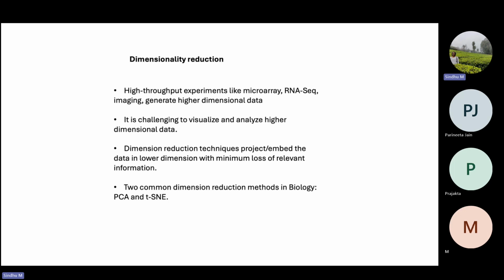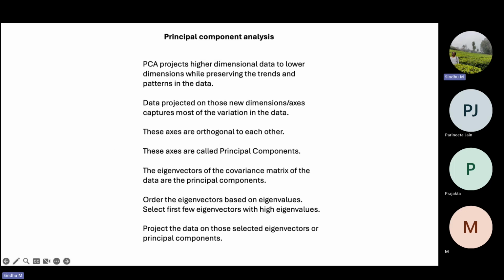Two of the most common methods of dimension reduction in biology are PCA, which is principal component analysis, and t-SNE. So PCA, like I said, stands for principal component analysis. It projects higher dimensional data, which can be maybe 10 variables, 20 variables, into lower dimensions, like 2 dimensions or 3 dimensions. I can explain with an example.